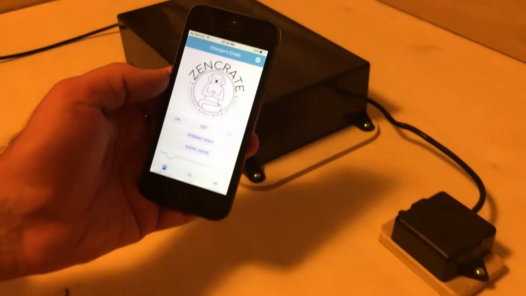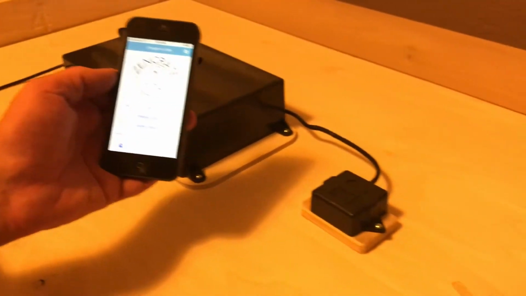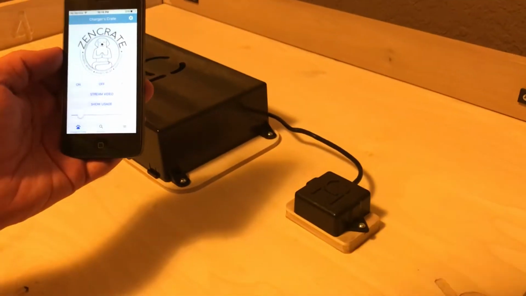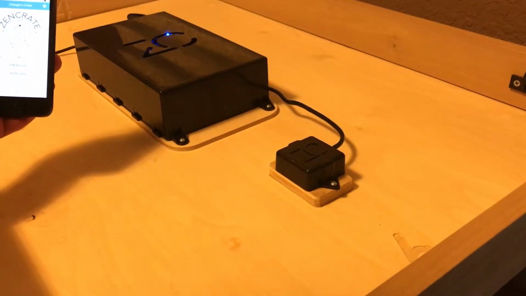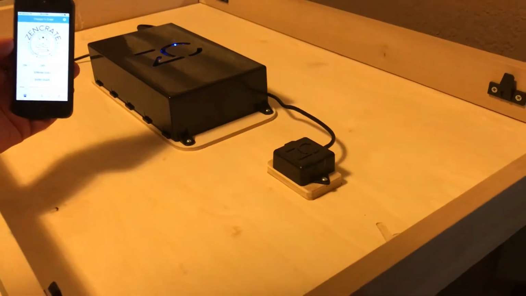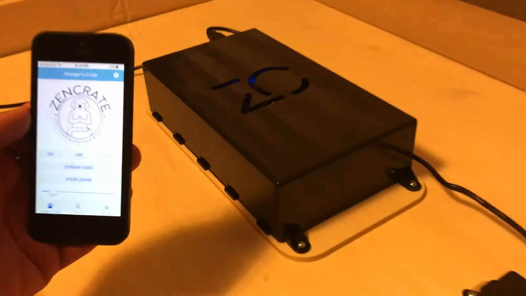Auto uses a sensor to automatically detect when your dog goes inside the crate in order to turn on the fan and music. Again, you'll notice the blue LED turns on when the music and fan are running.